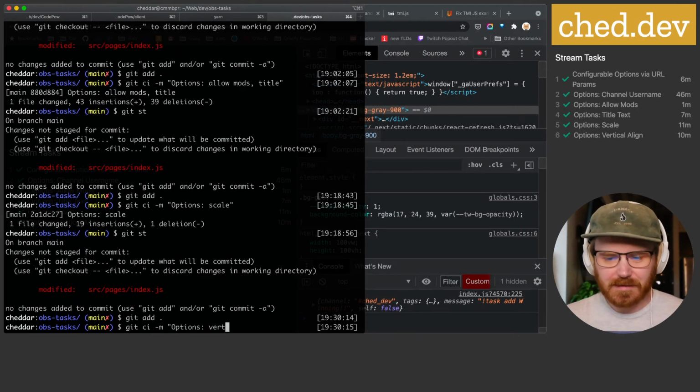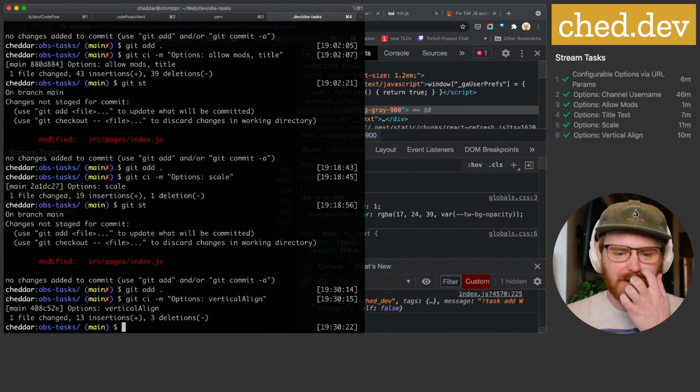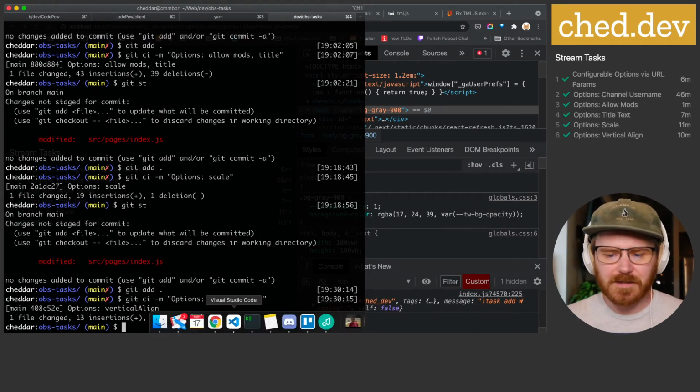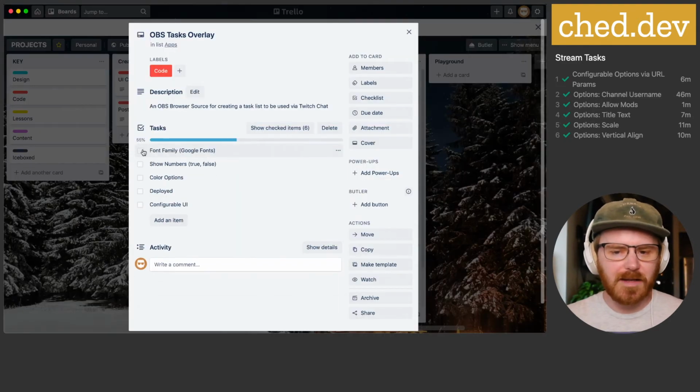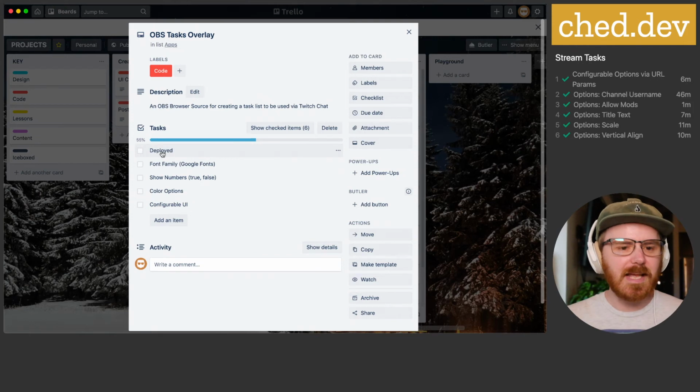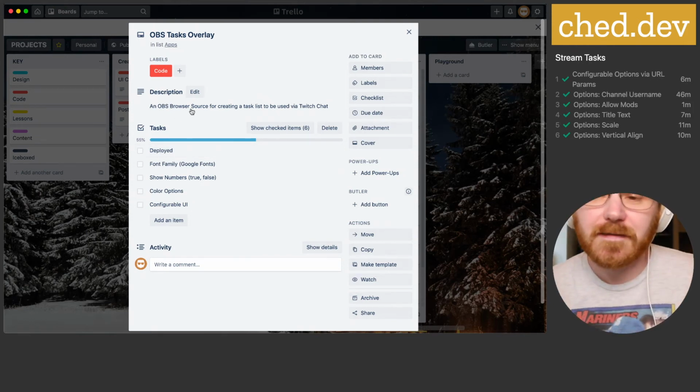Options. Vertical align. I'll need to write docs for these two at some point, you know. So one thing I do want to do is I also want to deploy it. I guess we could do that right now because that's one of the next major features I wanted. The other things are like, I definitely want a font family and these other things, but deployed is one of my top ones because then I can start using the deployed version and I don't need to run it locally and rely on my local one.